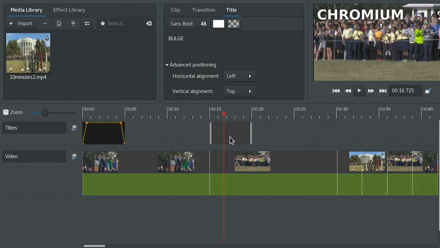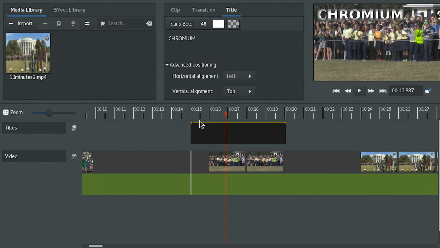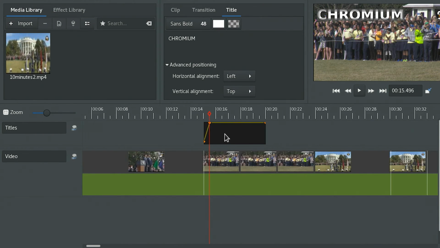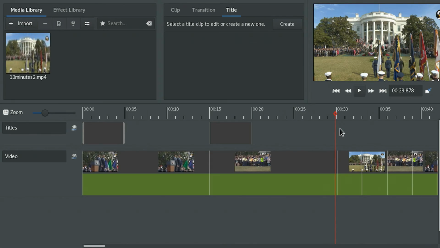And the copy will save the properties of the original, although it looks like you will have to recreate the keyframes, unfortunately. Might be a bug, not sure. But basically you can repeat the process, and there you go. You've got some very nice titles in your project.